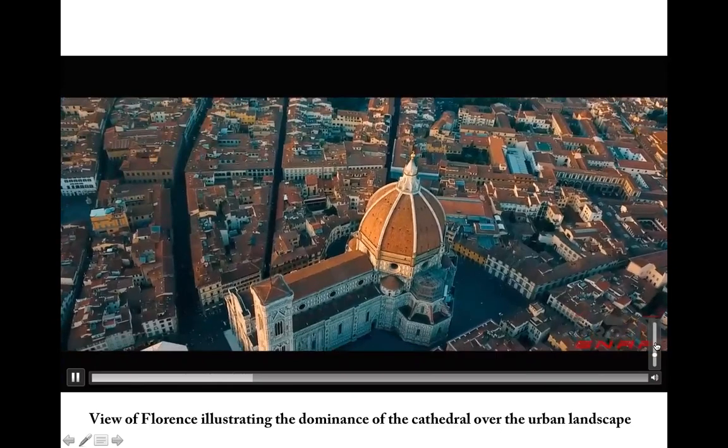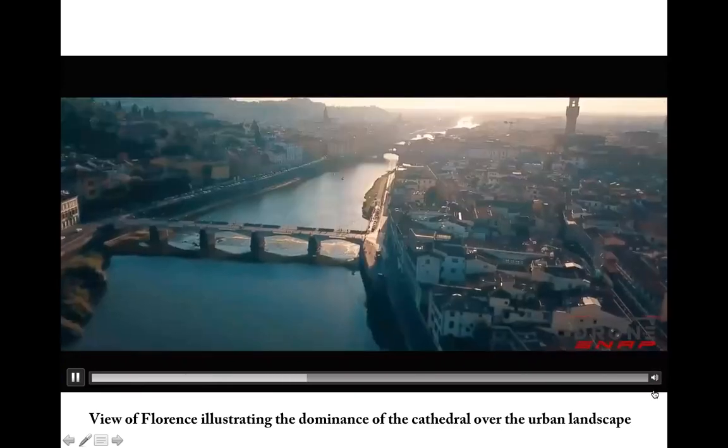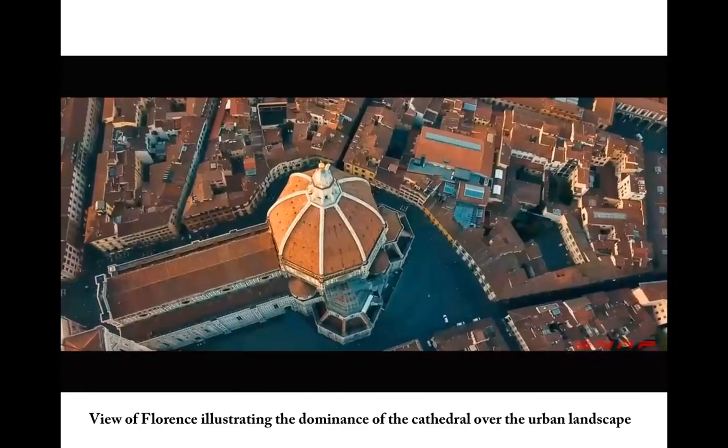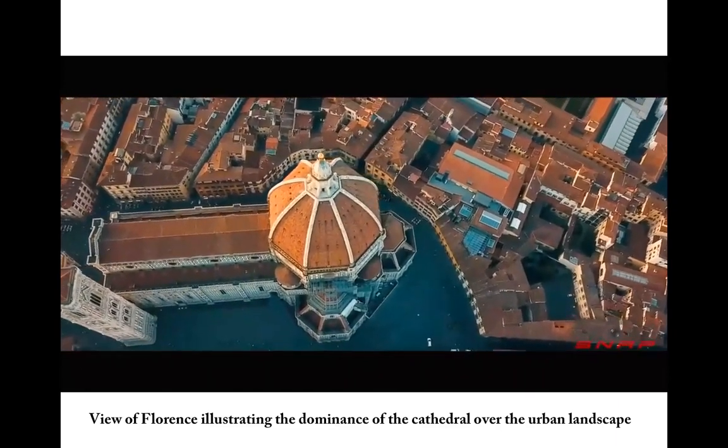So as you can see here, everything is somewhat low rise and the cathedral is the one standing tall, with its shape and size.